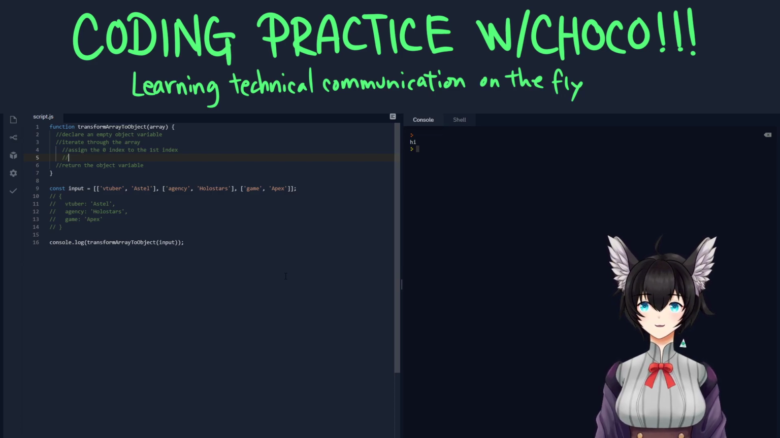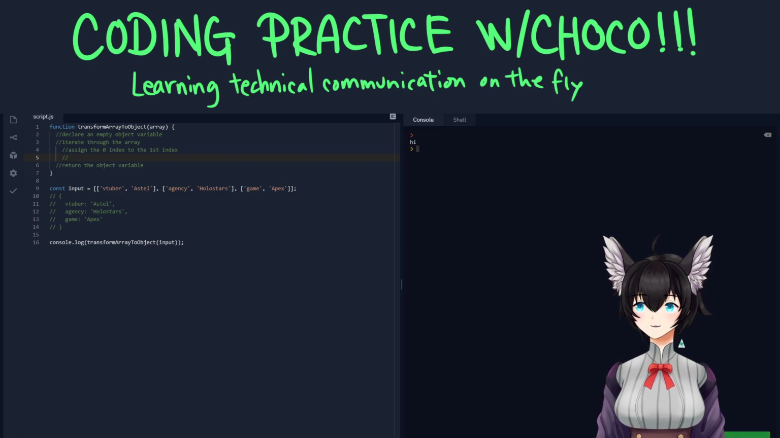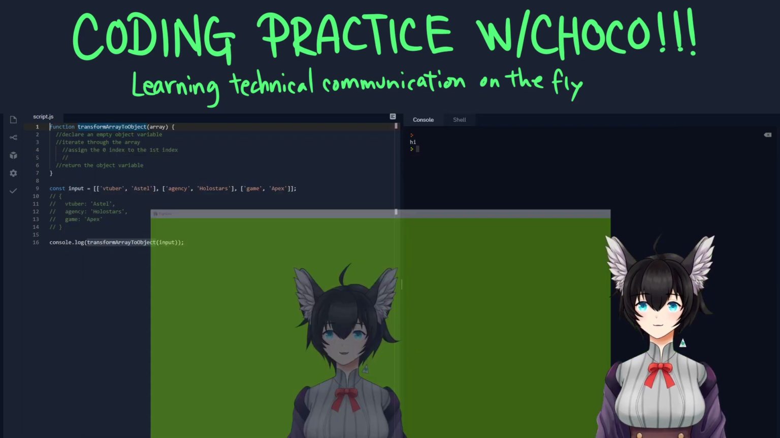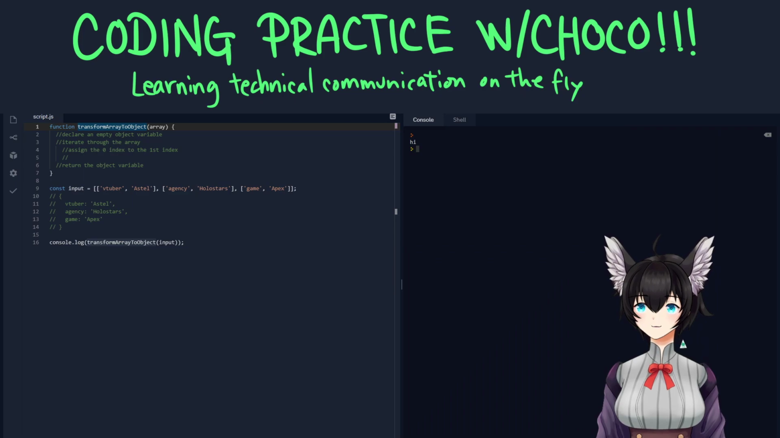Hi, freshly squeezed. I'm currently working on, so this is the galvanize. It's converting an array to an object. That's what I'm doing. Let me just copy and paste the instructions. I'm just dumb, okay? I'm just really, really dumb.